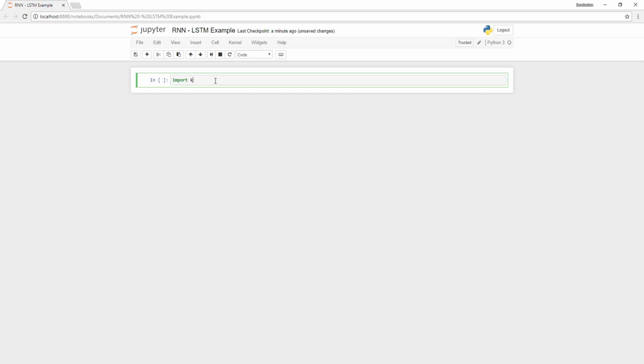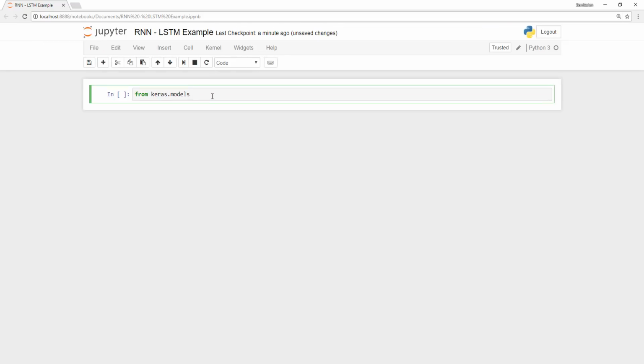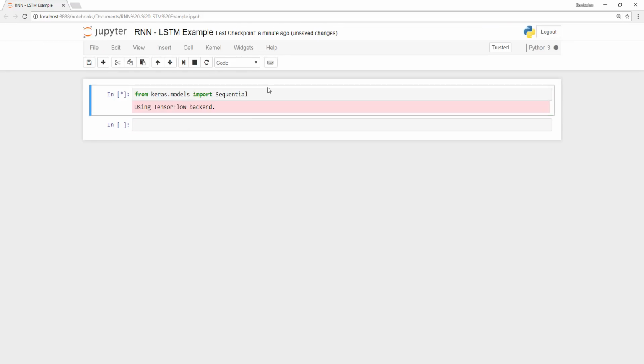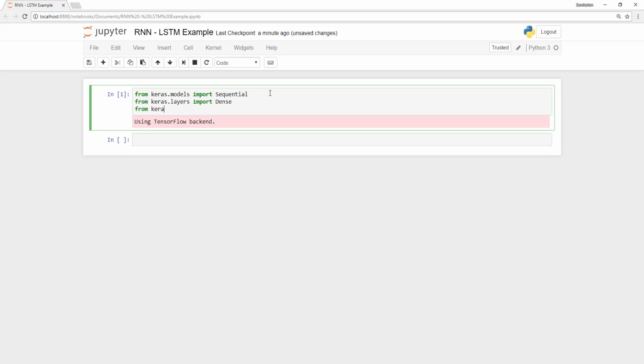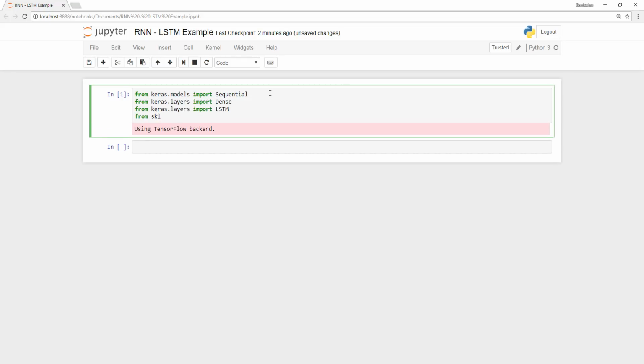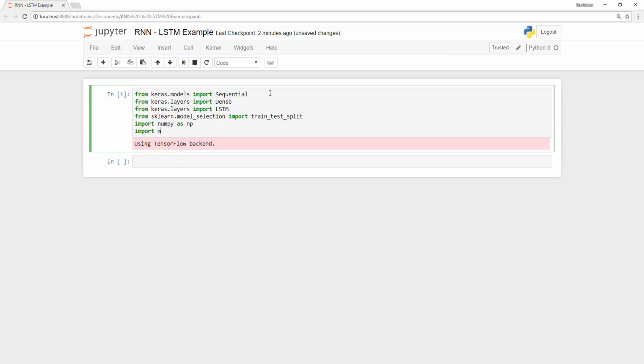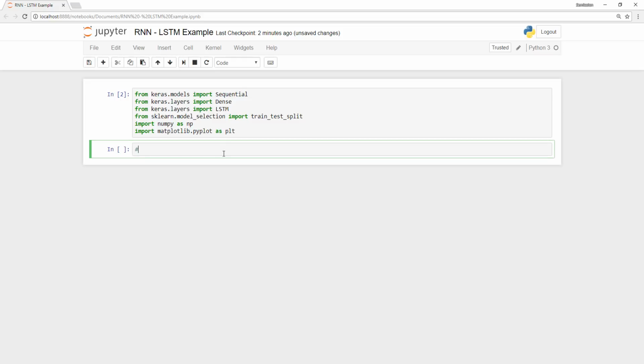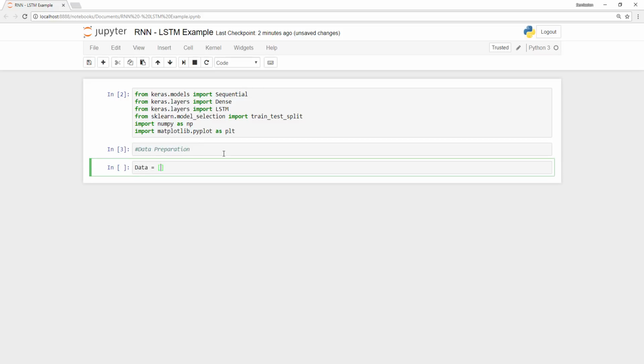To implement, we'll be importing all the necessary libraries first: Sequential from Keras models, Dense and LSTM from Keras layers, train_test_split from scikit-learn model selection, NumPy and matplotlib as usual. And before we start implementing LSTM, we'll have to prepare our data in the format we want.